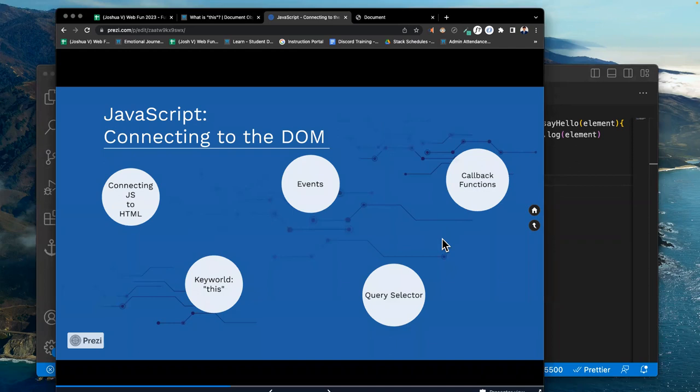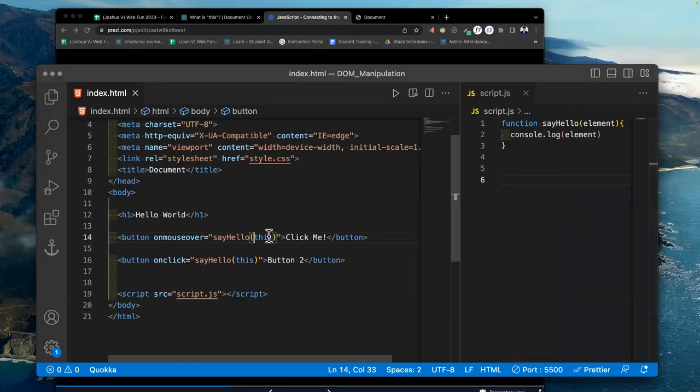Let's continue. Now we have the query selector. The query selector is another way that we can pass in information from our HTML to our JavaScript, but it's different than this. Whenever we call the function and pass in the keyword this in the parentheses, it's going to refer to the thing that we had just attached it to. In this case, that's the button. So this will pass in the button.